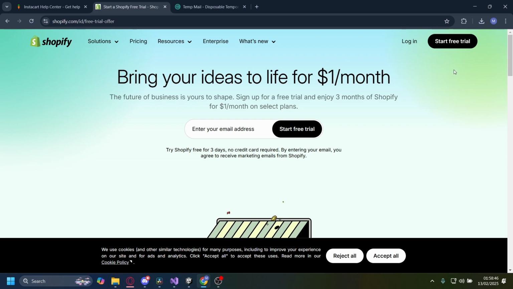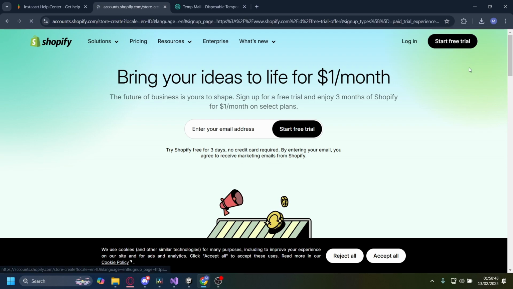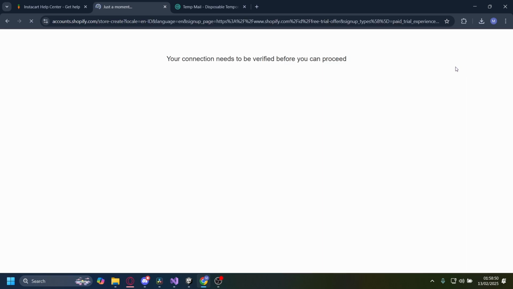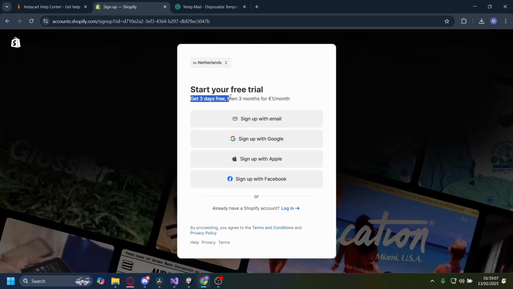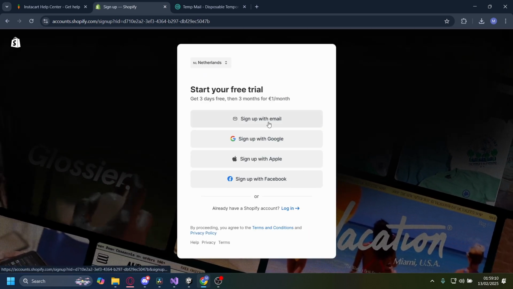So the way we can do this is that we can click on the start free trial button up here. And first off, you'll get 3 days completely free. You won't need to pay anything at all. But after that, you can get up to 3 months for $1, which is very, very cheap. And after that, you can continue using Shopify with the normal price. You can see you can get 3 days free and then 3 months or 90 days for $1 per month.